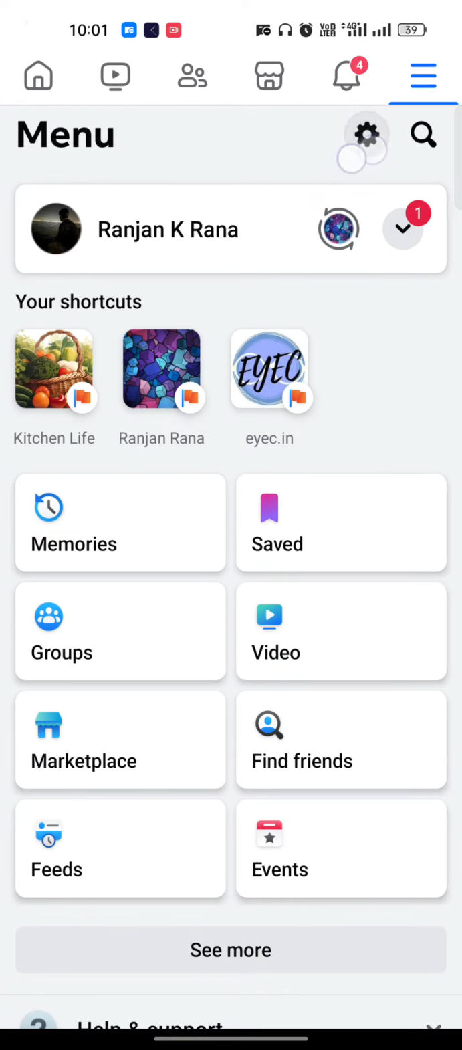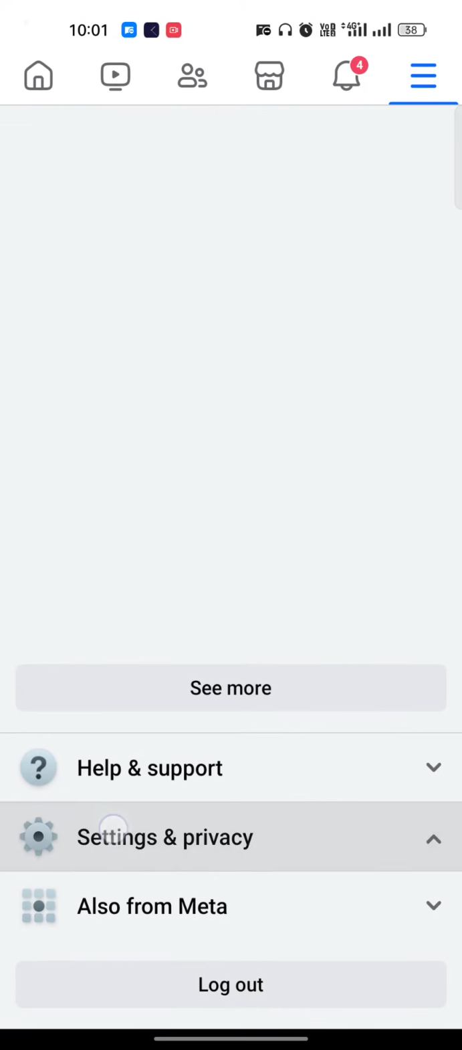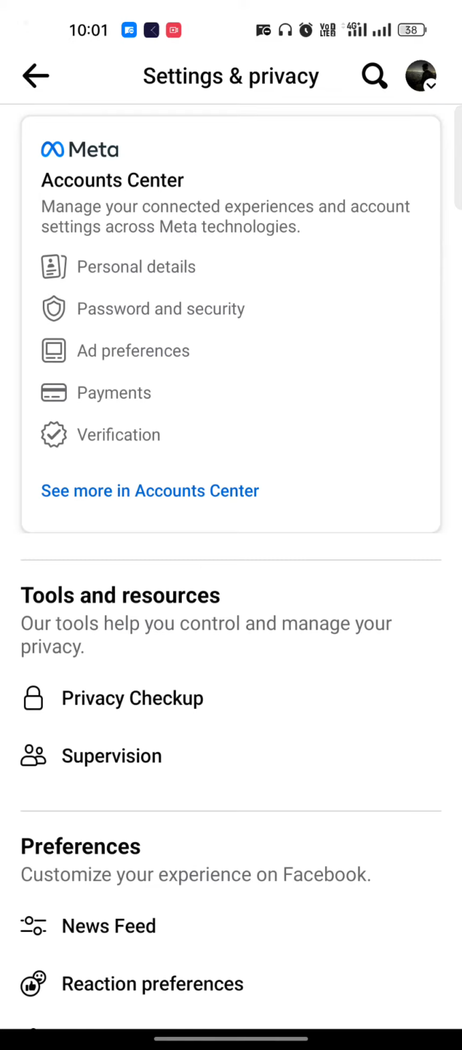Just go over there, then you can go to the settings. You can go to the settings from here and from the bottom too. So if I just click here, then I will click on the settings. So right now I am in the settings.